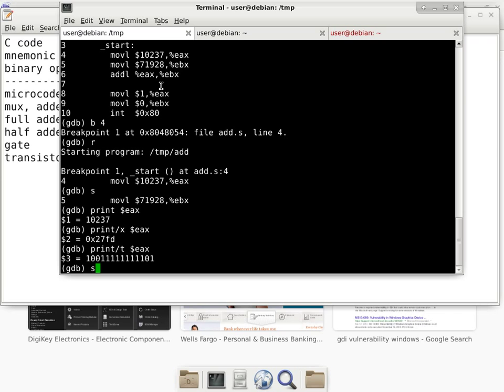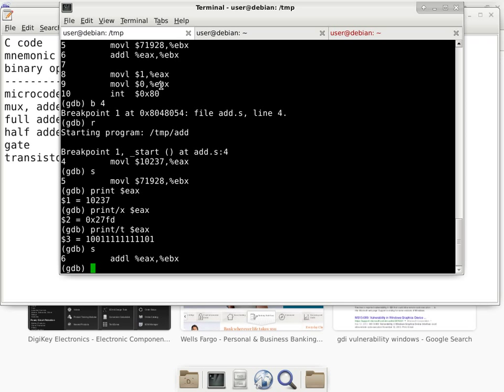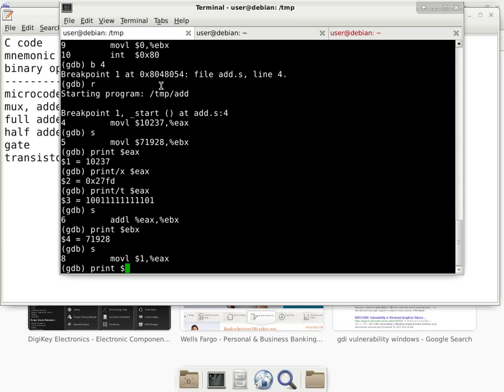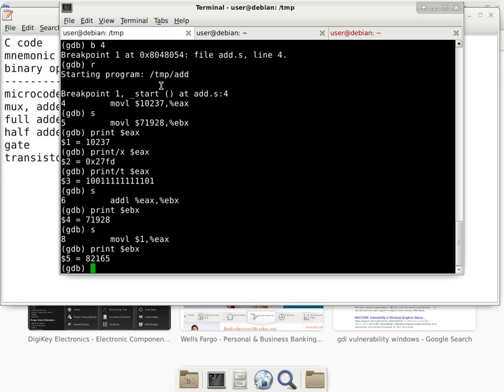Okay, we can single step, and then we can look at register EBX. Now EBX is updated, and then we single step one more time. We print the result of the whole operation in EBX. That seems to be the right answer to adding 10,237 to 71,928, and that's it. Okay, this is kind of the whole development process.